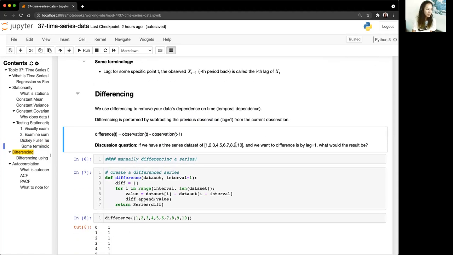So if we have a time series data set of 1, 2, 3, 4, 5, 6, 7, 8, 9, 10, and we want to difference by lag equal to 1, what is the result? You're taking each data point and subtracting the point before it, and because this is 1 through 10, all of the integers, it's going to have consistent values.